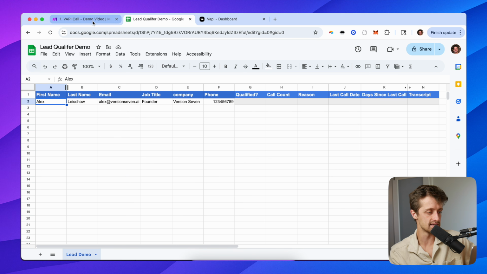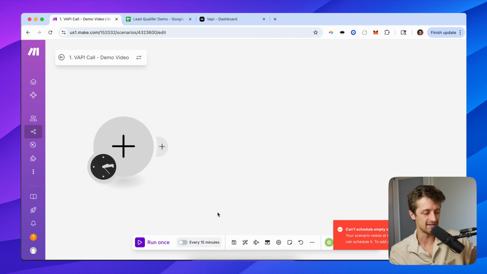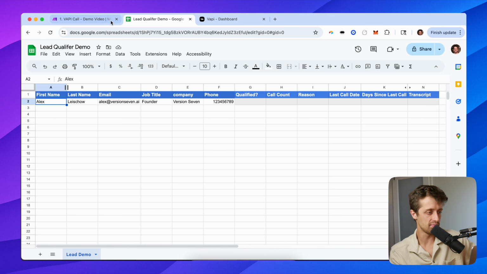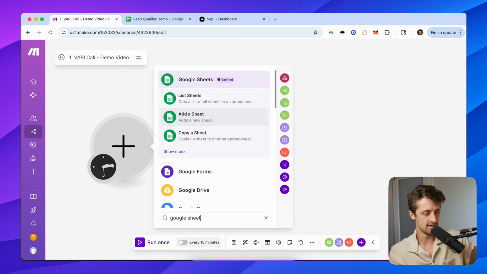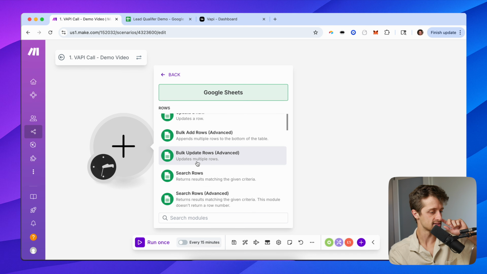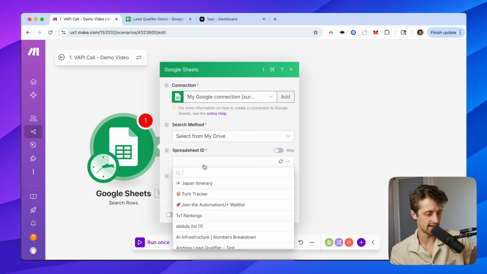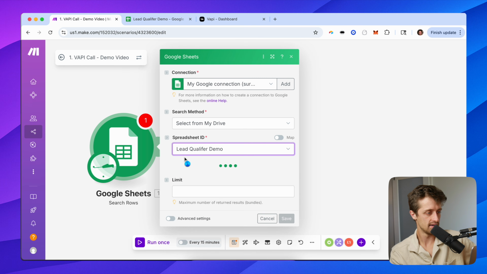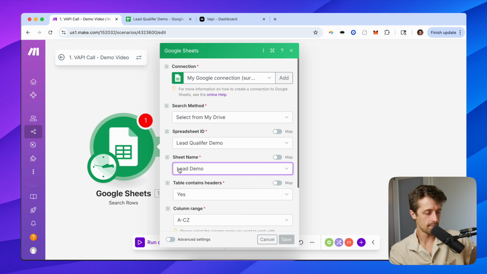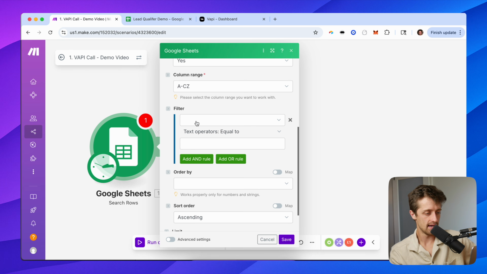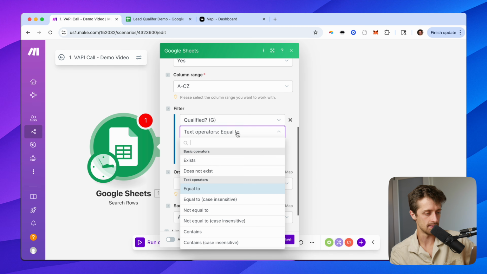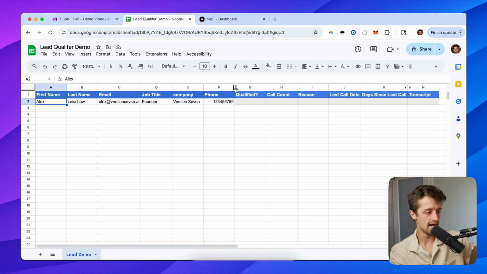All right, so what I want to do is, I think every 15 minutes or maybe every 10 minutes, we'll set that in a bit, I want to pull in from Google Sheets 10 new leads. Okay, so I'm going to search rows, and I'm going to go find my file here, and I think I have it as lead qualifier demo right here. Okay, sheet name is lead demo. Okay, table contains headers. Yep. And then I just want to pull in anything where qualified is empty or does not exist. Okay, so basically I'm going to drop in leads, and as long as we haven't called them and qualified them already, I want to call them.